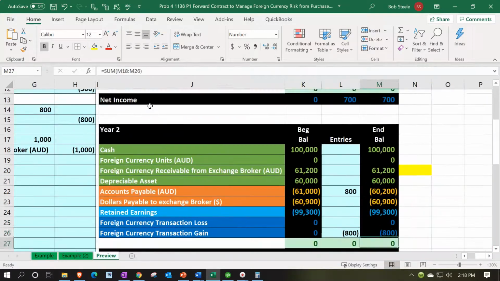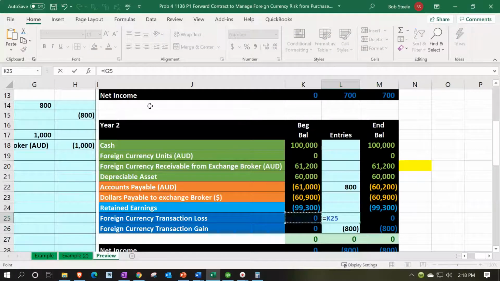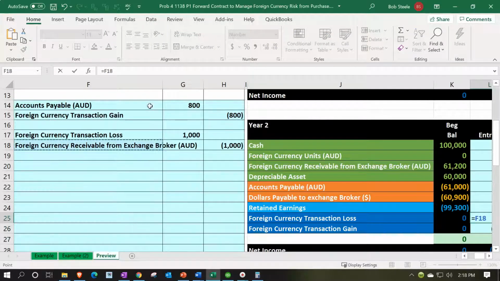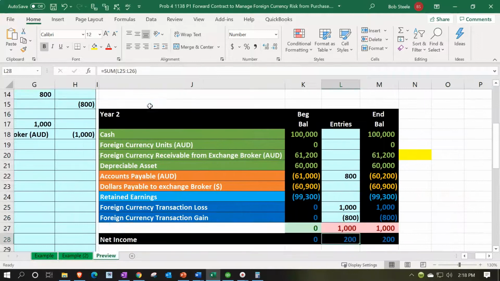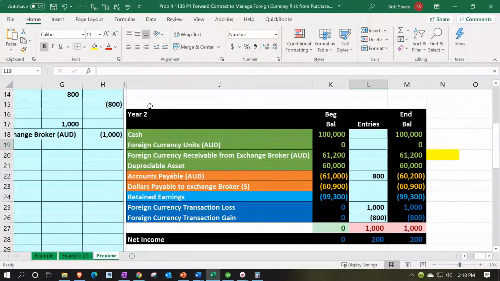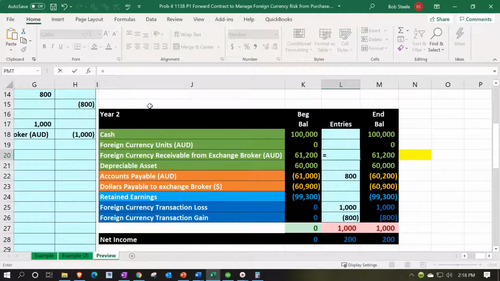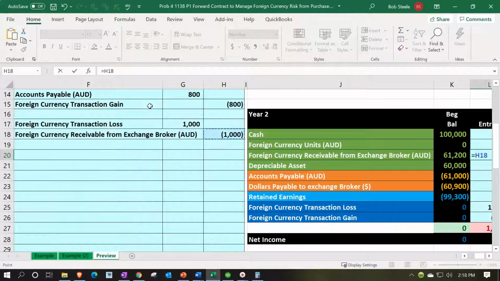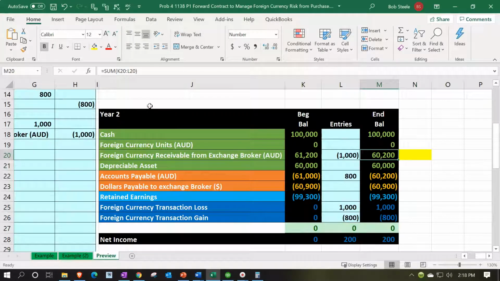So scrolling down, we're on the financial statement. This is going to be equal to the $1,000 debit. So that nets out to $200. And then we have the foreign currency receivable here. That's going to be equal to, and we'll pick up the $1,000 credit, bringing that once again to that $60,200. So everything falls into that $60,200 because we're at the same spot rate at this point in time.